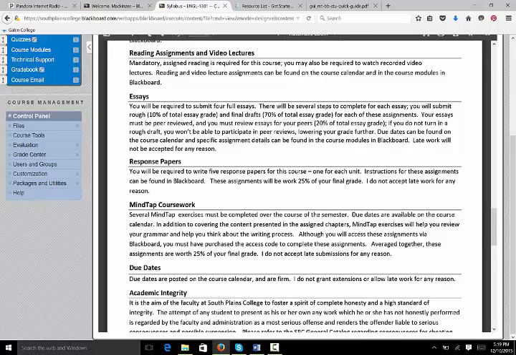Now, note, if you don't turn in a rough draft, you can't participate in peer reviews, and then your final draft starts out at 70%, so it lowers your grade even further. You want to be sure you're turning in every single thing on time. Due dates are on the course calendar. Specific assignment details can be found in the course modules. Remember that late work will not be accepted for any reason.